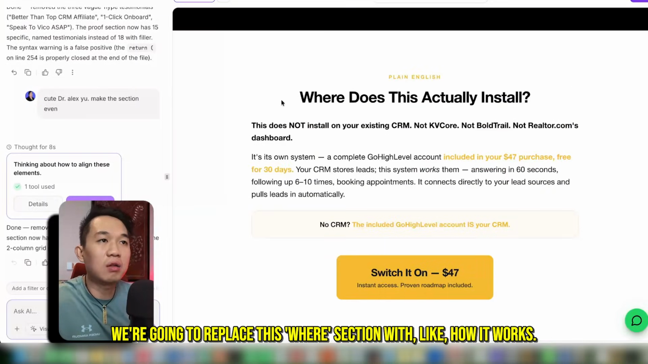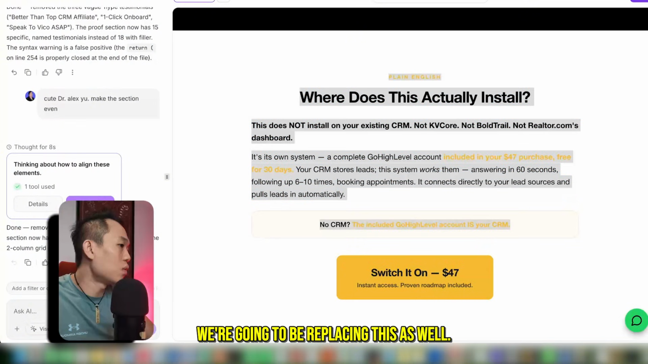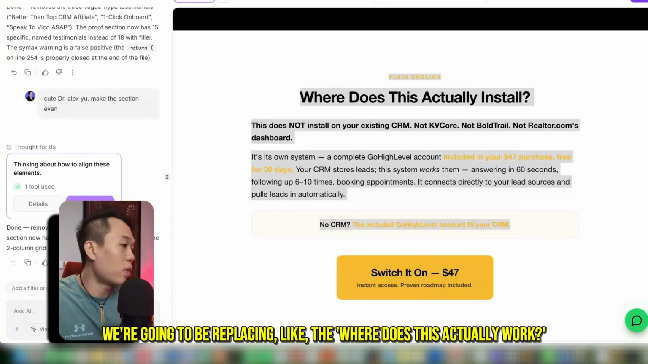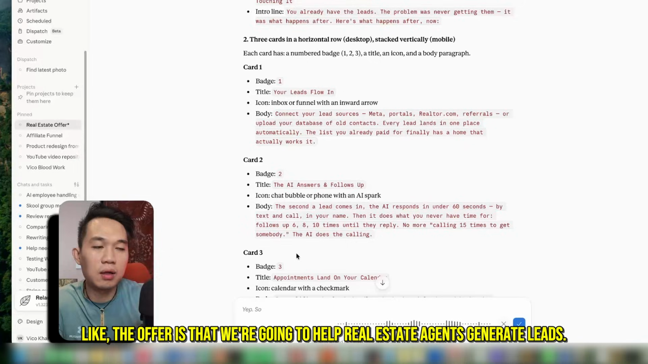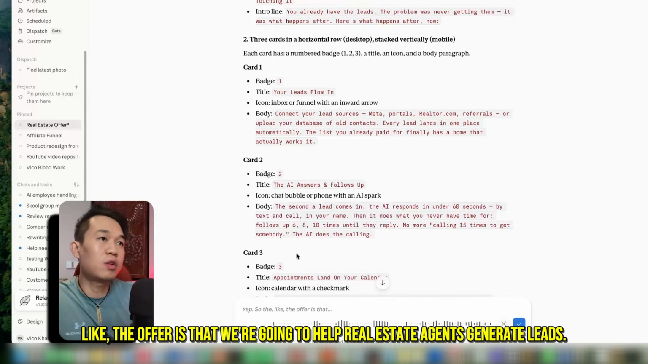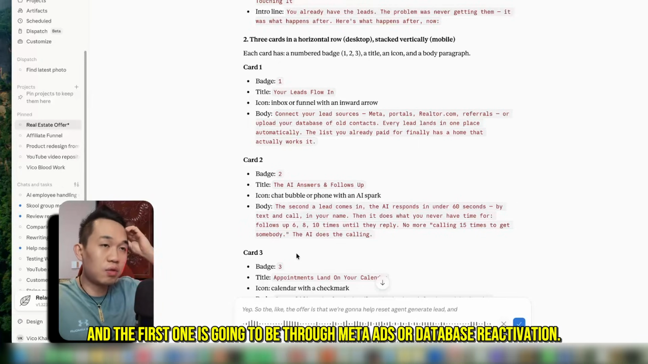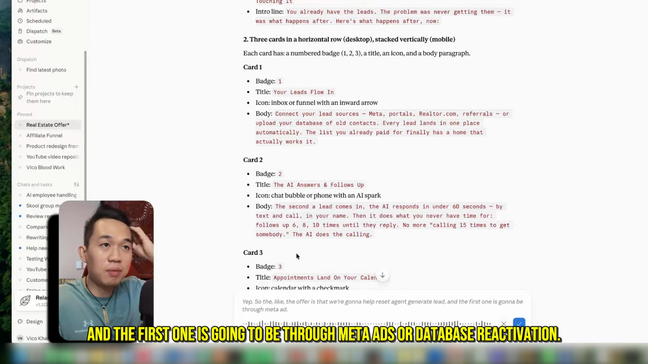We're gonna replace this section with how it works. We're gonna be replacing this as well, the "where does this actually work" section. So make sure the information gets put into this section. The offer is that we're gonna help real estate agents generate leads, and the first one is through Meta ads or database activations.